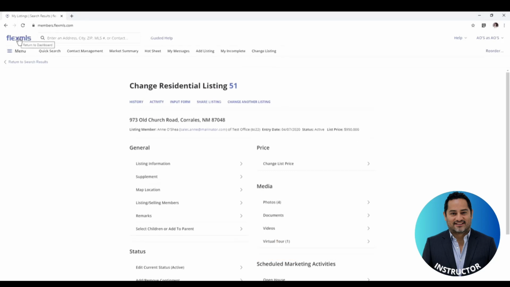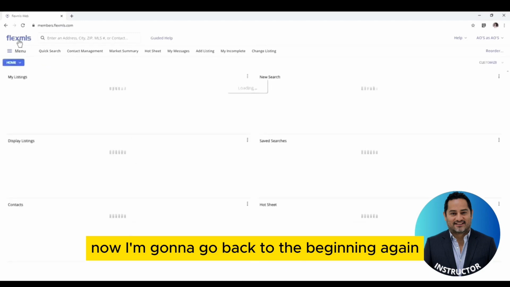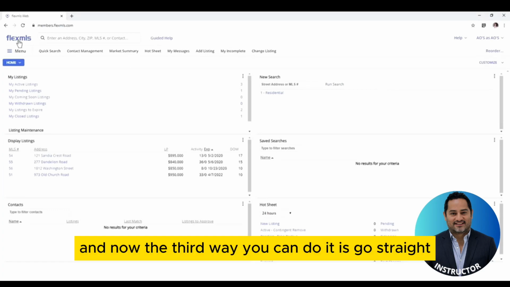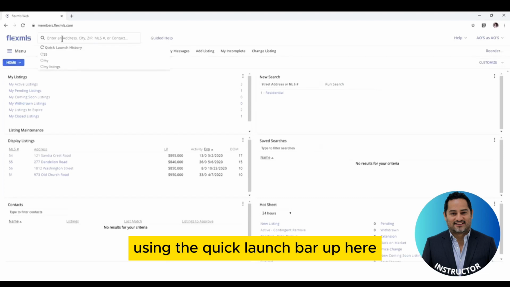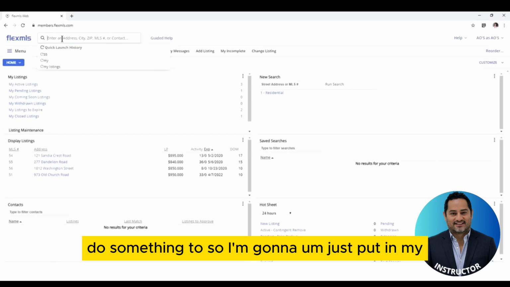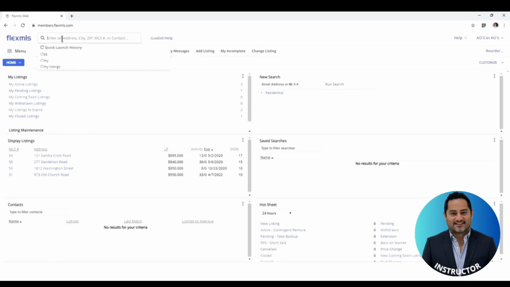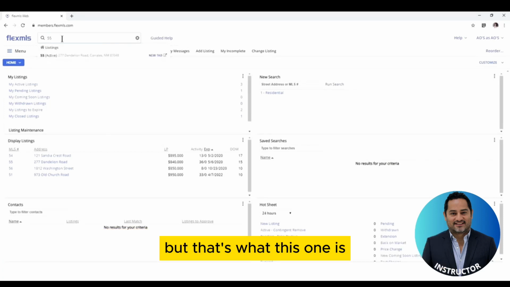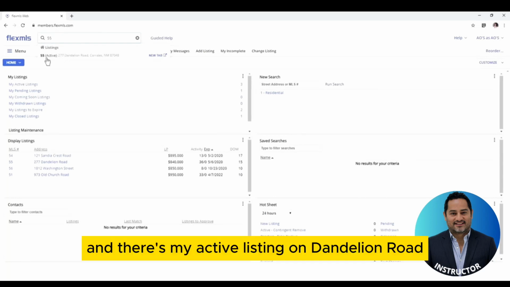Okay. Now I'm going to go back to the beginning again. So I showed you change listing, also my listings. And now the third way you can do it is go straight using the quick launch bar up here, go straight to the listing you want to do something to. So I'm going to just put in my MLS number 55. Obviously your MLS numbers tend to be bigger, but that's what this one is. And there's my active listing on Dandelion Road.